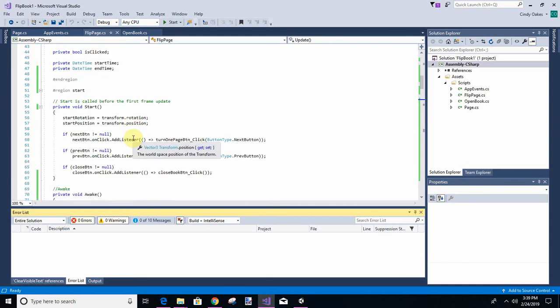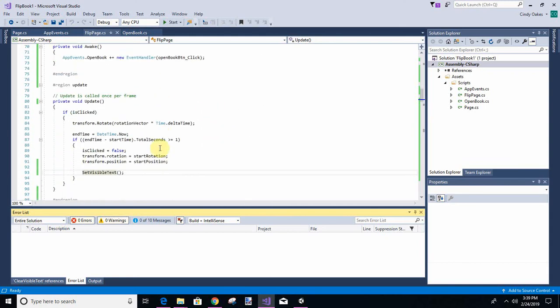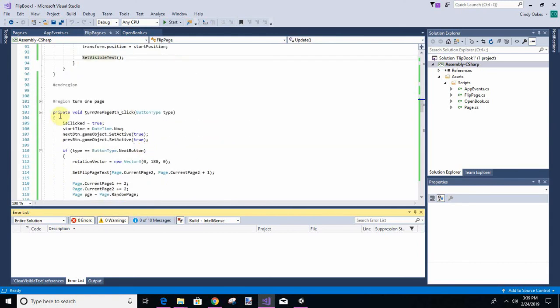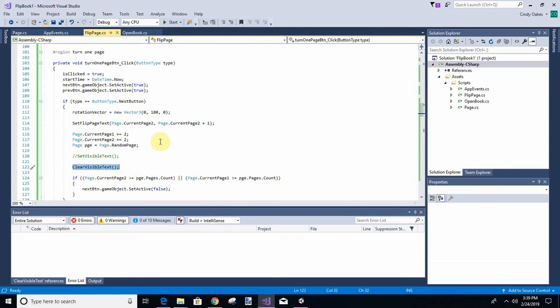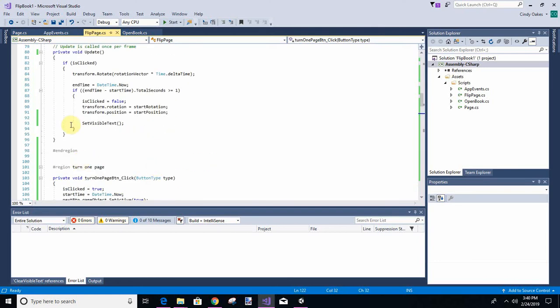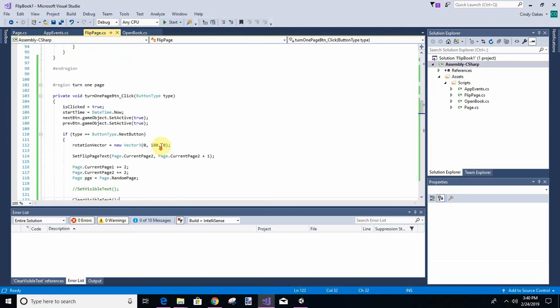And I created me some regions. About the only thing I did was I moved this turn one page up from where I had it, because I couldn't find it. I created a new method called clear visible text. You might remember we commented it out in this set right here. So instead of set visible text that we had already commented out, I'm doing clear visible text. And in the update after we stop, we're setting the text.